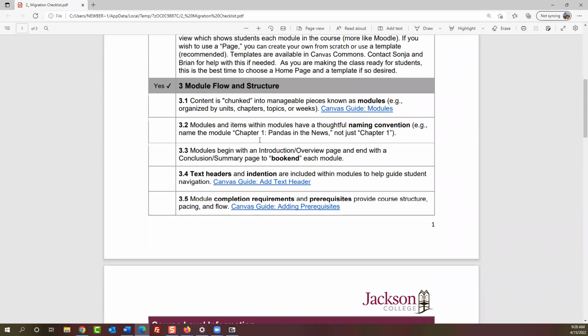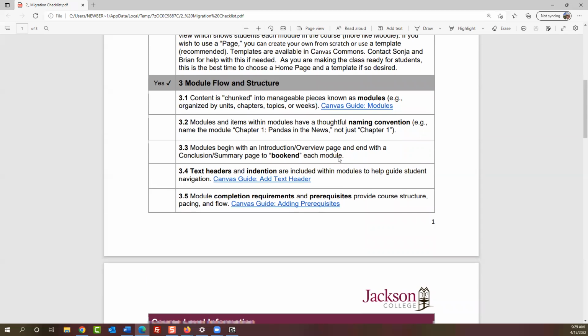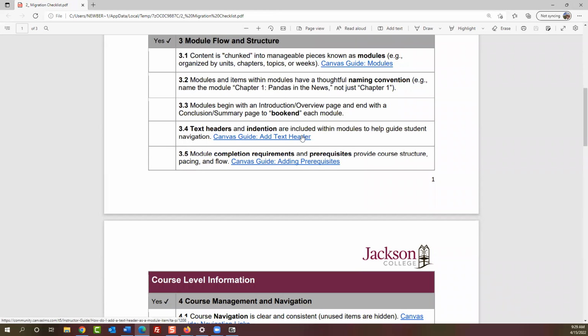Naming convention. This is a really good thing. Name like chapter 1, Panda in the News is a better name for your module than just chapter 1. So think about that sort of thing. Again, we're recommending that you begin and end each module with an introduction overview page that just bookends the module so that when students are using the arrow navigation, they know I've arrived at a new module, I've arrived at the end. Text headers and indentations are useful to help organize things. So here's a Canvas guide on that.